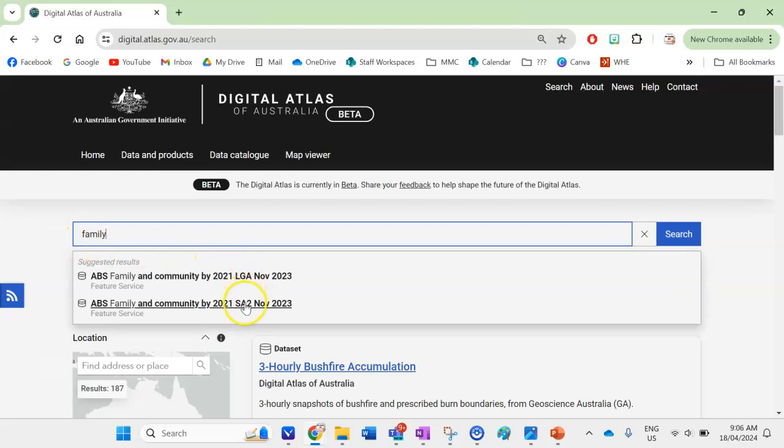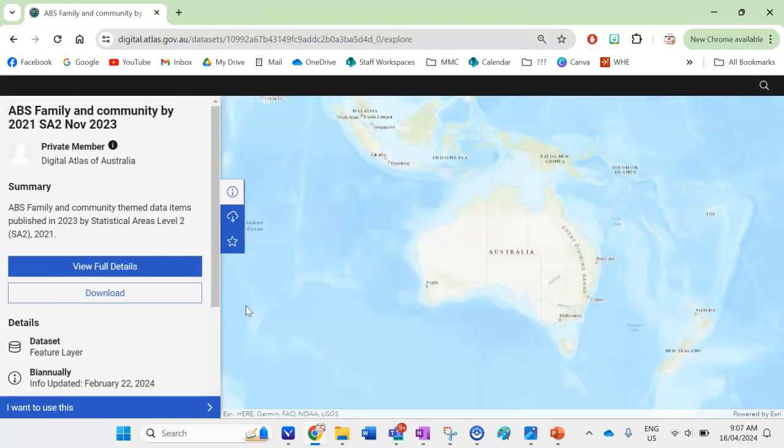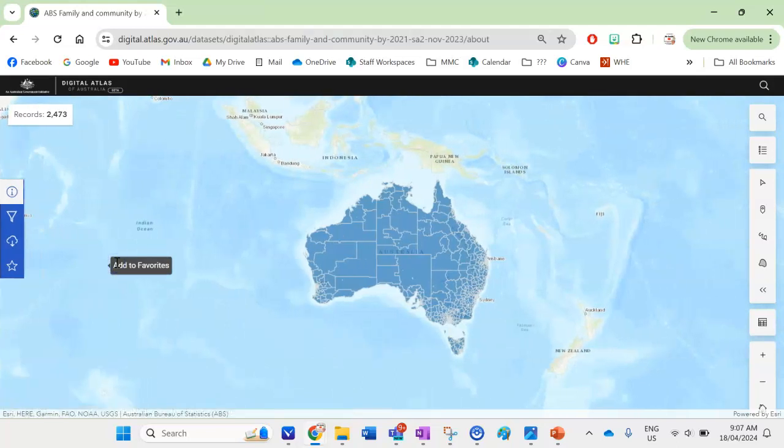So family and community, SA2, is always great to use. This is probably my most valuable out of all the data sets. And they're organized using the data from the last census. So it's quite easy there. So you can see it'll open up in ArcGIS. So I want to click on View Full Details is the first thing that I want to do.